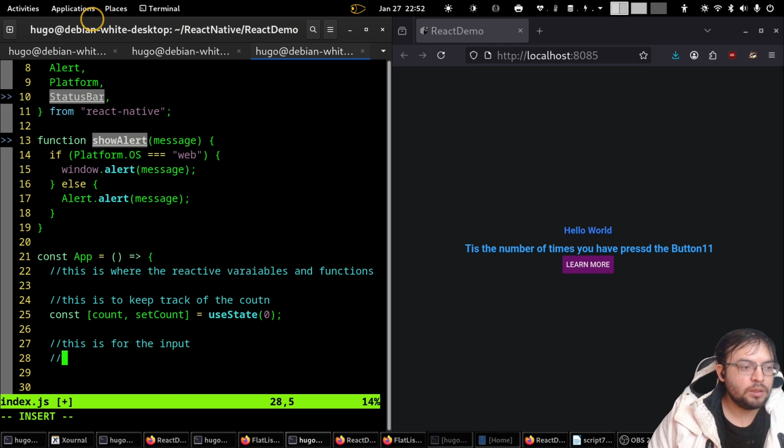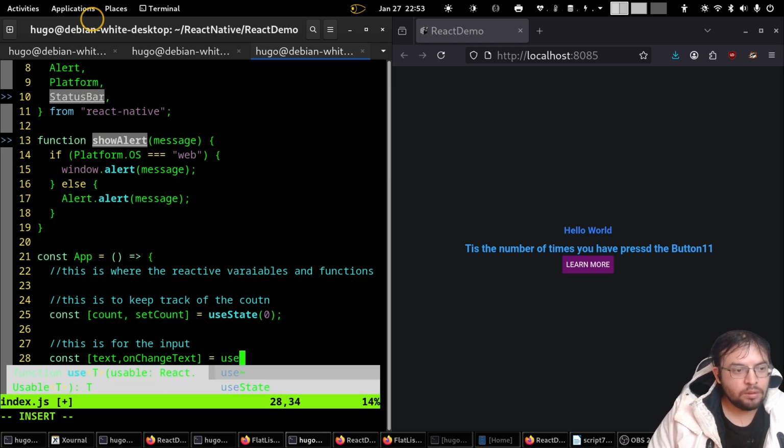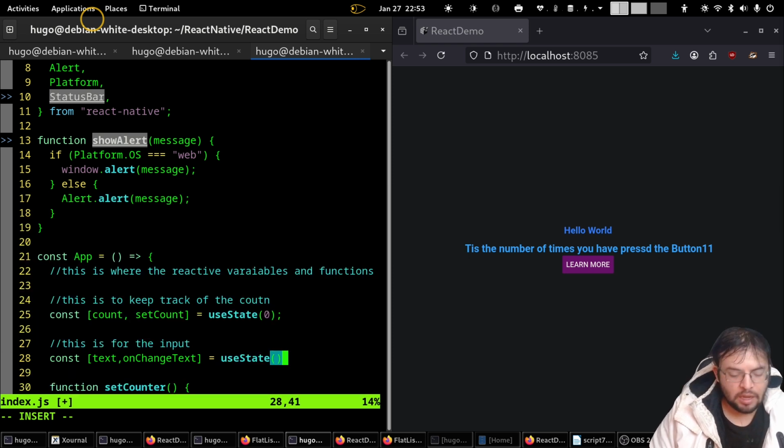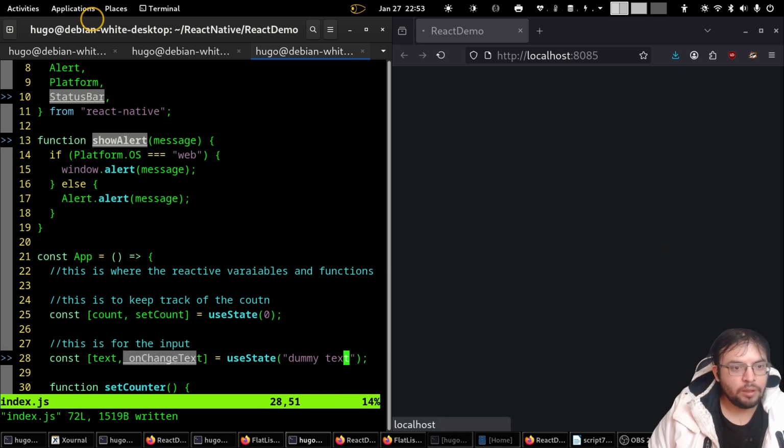So it's gonna be const text, comma, onChangeText equals useState, and inside would be the default. So for us, it's going to be some dummy text. It's going to be a string. We're going to write it.